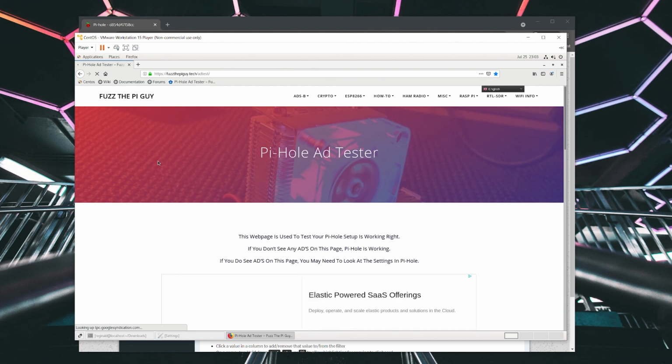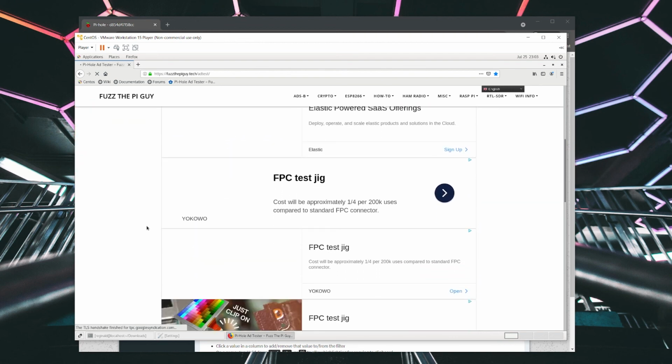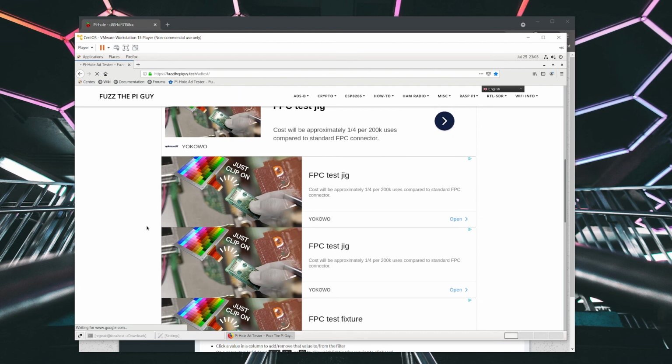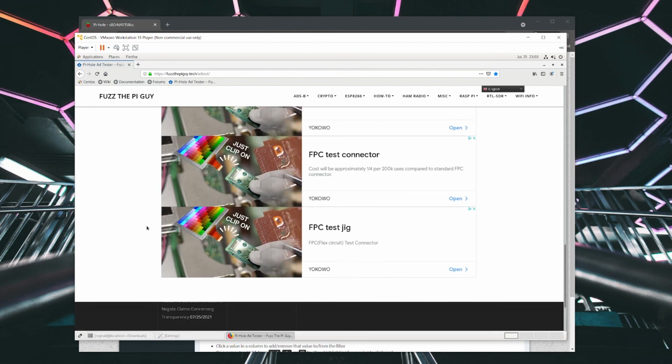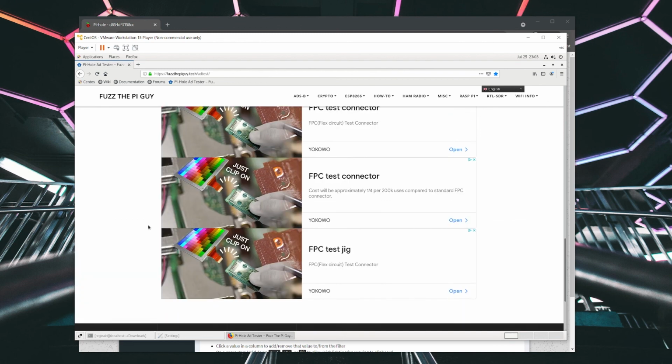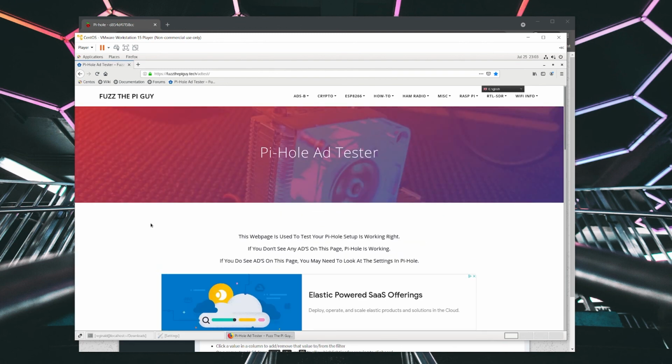And we see a lot more activity. We see our first ad here, so several ads that normally would have been blocked by Pi-hole. So it's working fantastic. And shout out to Fuzz the Pi Guy. This is a great test page for testing out Pi-hole. Definitely appreciate that it is available.